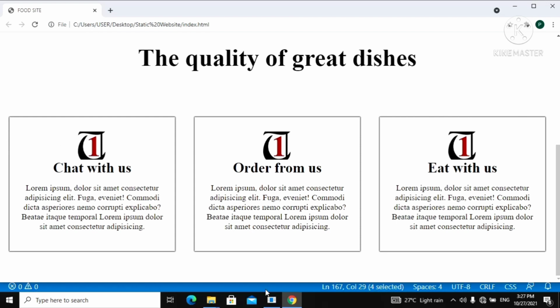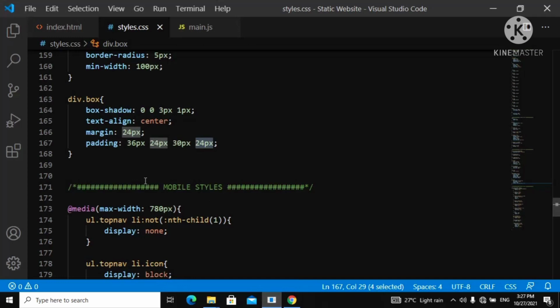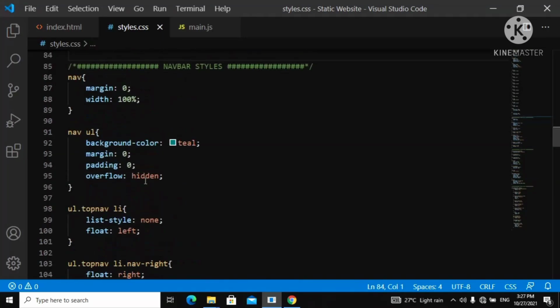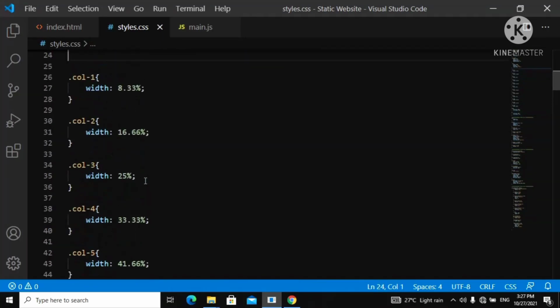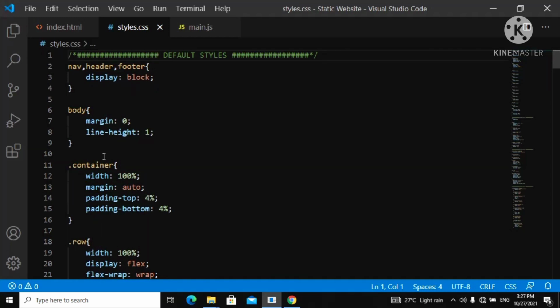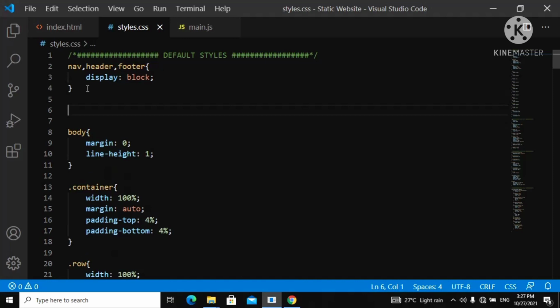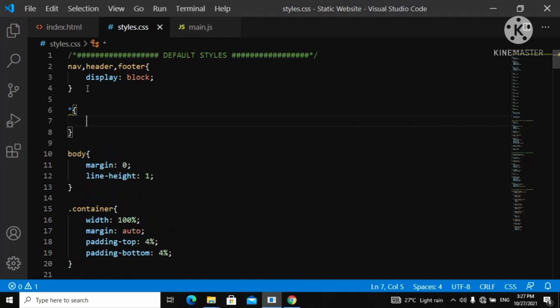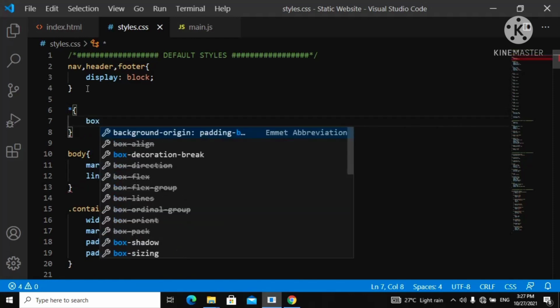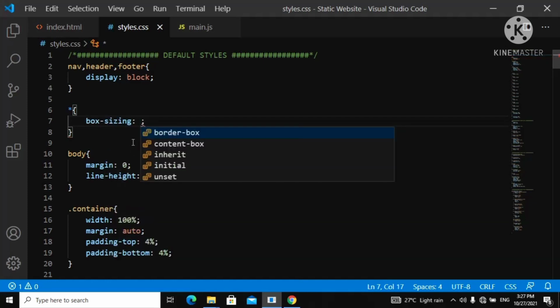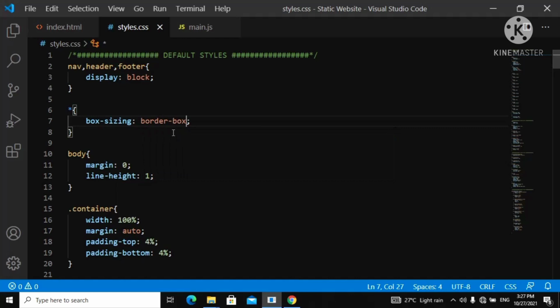And there's one more thing we need to add, and we'll put it in our default styles. It's called box-sizing of border-box. This is very important. It's always good to use it when you have boxes on your web page. So you just use the asterisk sign, which is a star, and then you open your curly bracket, and then you say box-sizing of border-box.